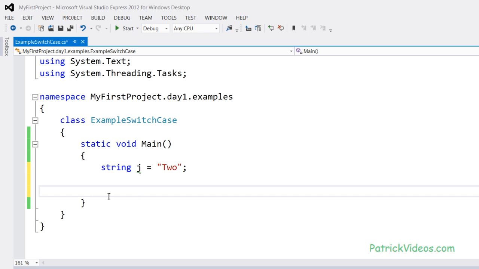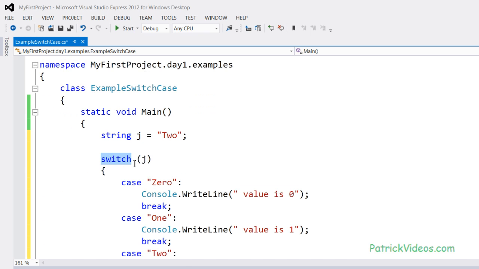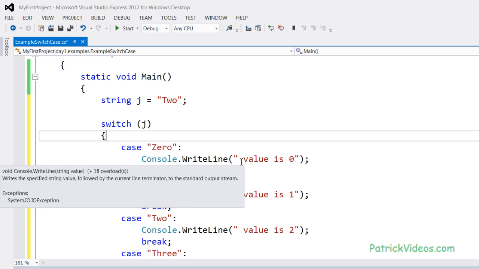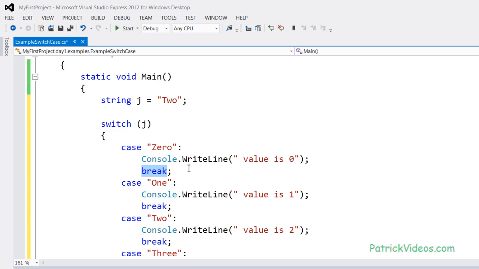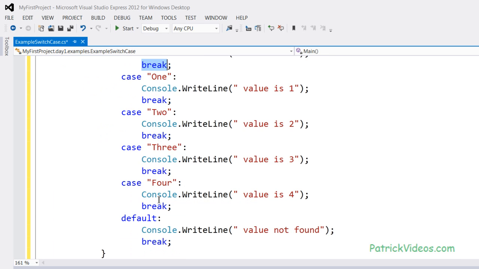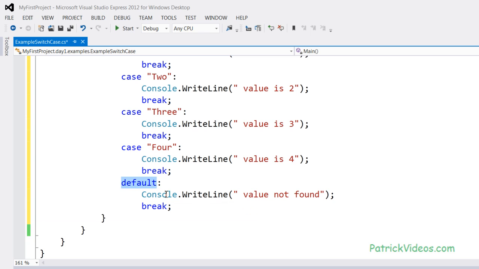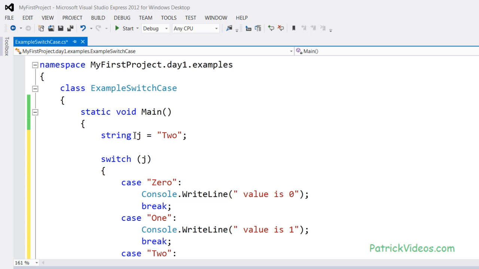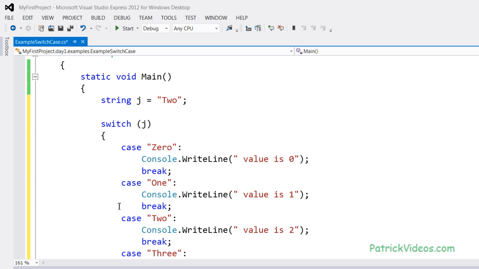So the switch case statement looks like this. You have something called a switch, and then you put this variable j within parentheses, and then within curly braces you have various cases, like case 0, Console.WriteLine value is 0, then you have a break statement and all those things. And you also have something called default colon, and then you have some kind of print statement, value not found, and then you have a break statement. So what happens here is this. You have string j equal to 2 and switch j, and over here you have various cases.